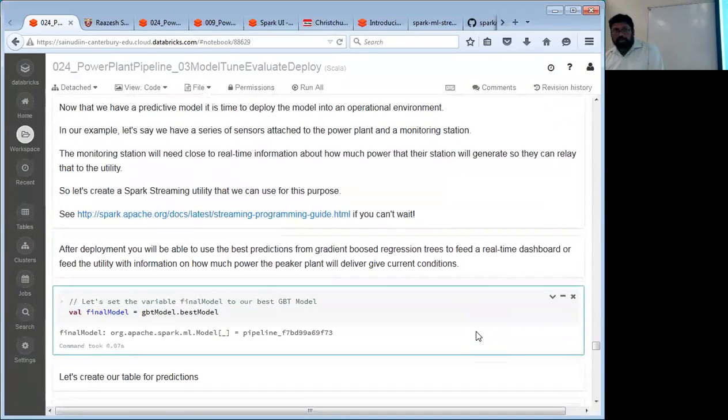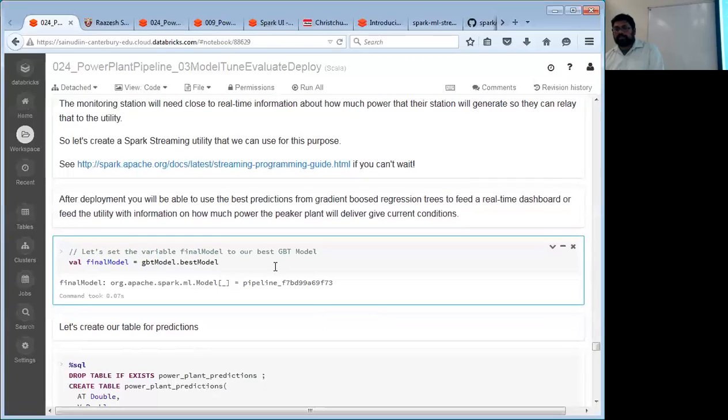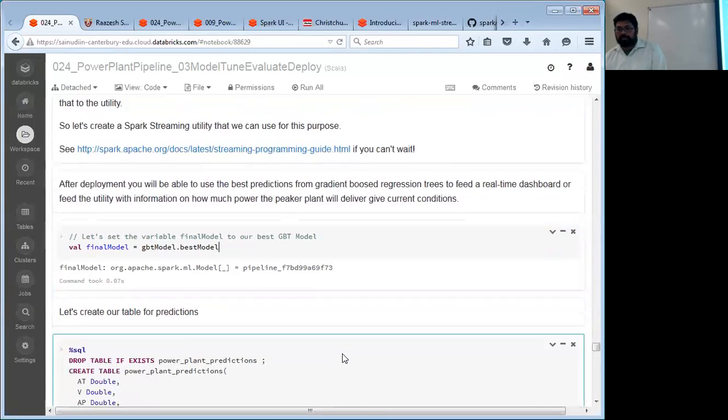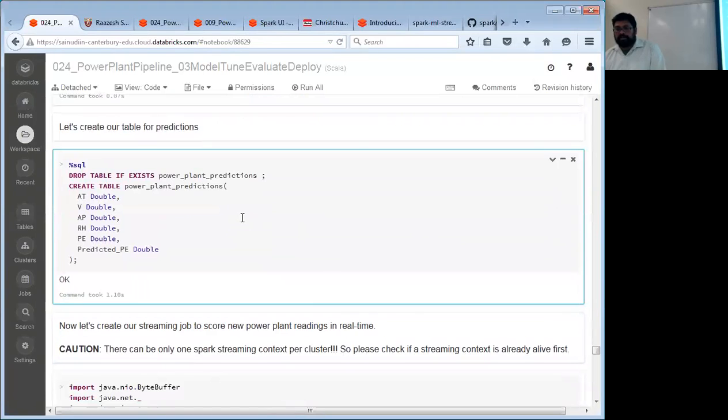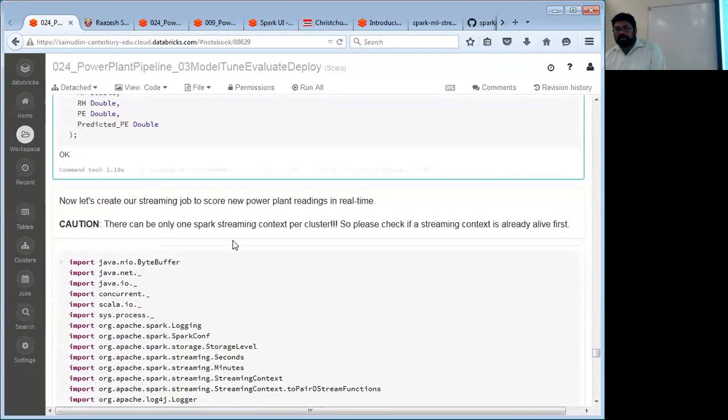So everything should work if only one person is running it, and there's no multiple streaming context. So I take my final model to be the GBT best model, right? So this will be the best model that we've done. And then I'm essentially creating a table for predictions here, okay?